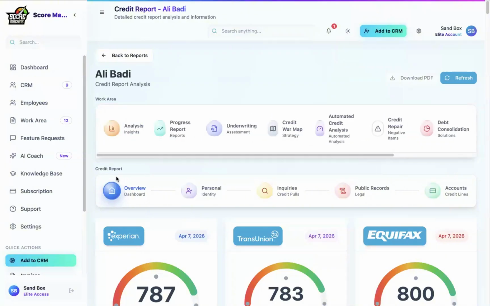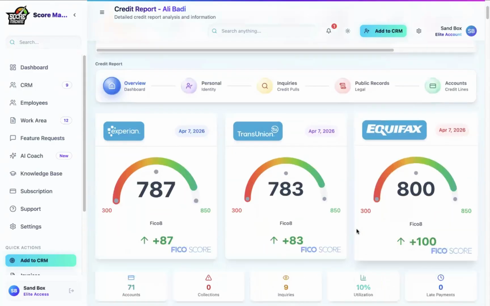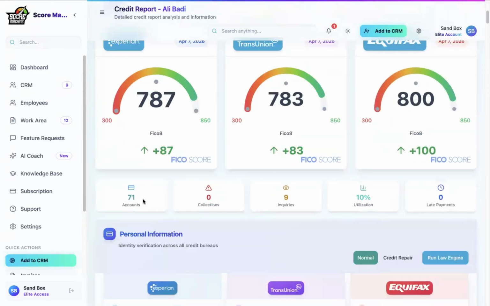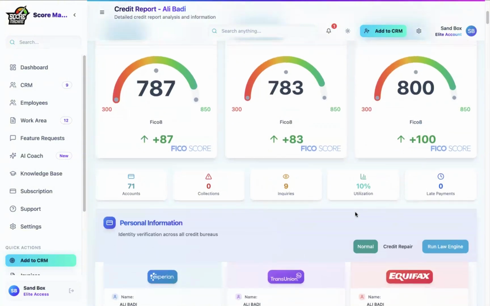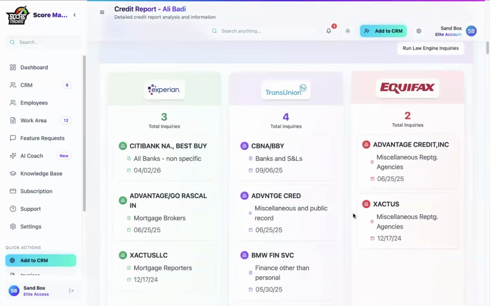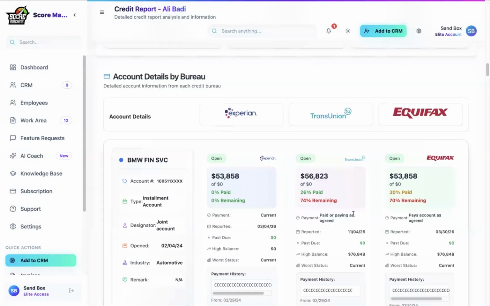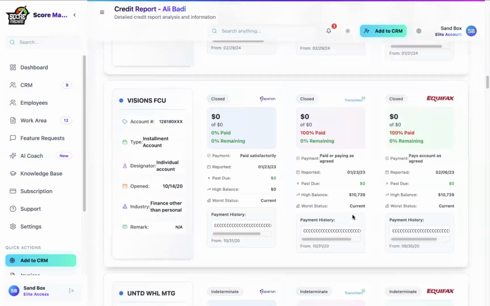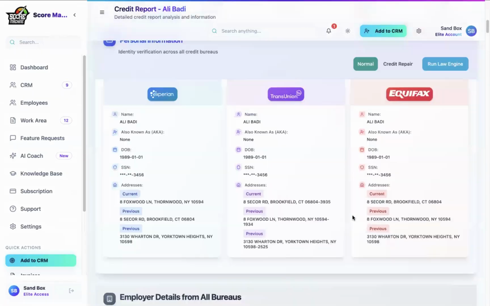Now, anything pertaining to the credit report, you have an overview of the report, personal information, inquiries, public records, accounts. Now, this is where the credit scores are located, the number of accounts on the report, if there's any collections, inquiries, and your utilization percentage is located here as well. All right, and personal information is located here, employer details, the credit bureaus, and the type of accounts that you have on the report, and so on. It's all located here on this first page, okay?